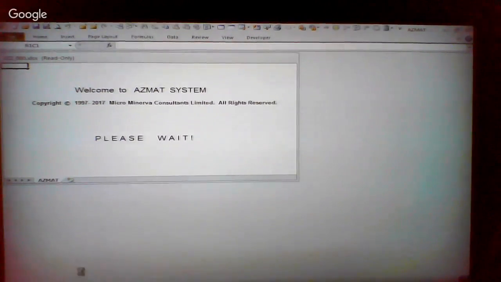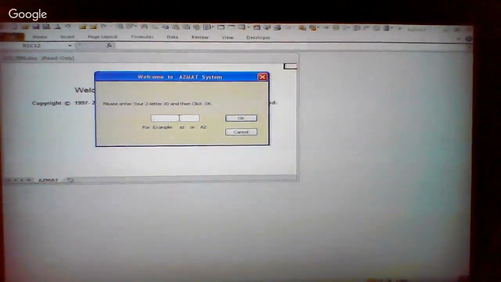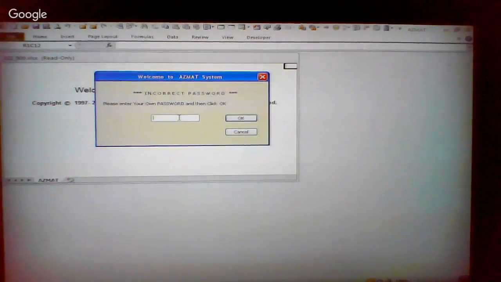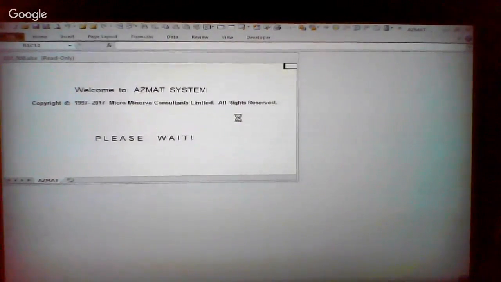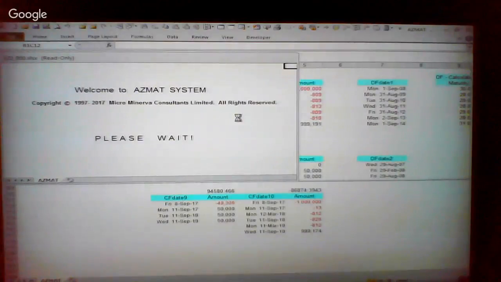Let the user know what's happening in the status message. Two-letter ID, I'm using AA. Oh, see, I pressed twice, by mistake. Four-digit password. That's the error message you got, because I just pressed return for the password, my own password. So it came up blank, obviously.